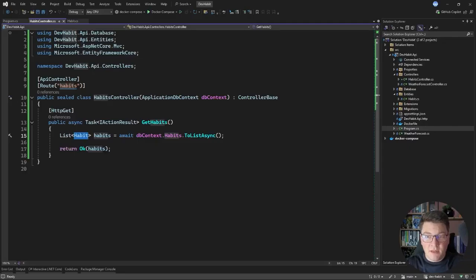This is problematic because I'm coupling my internal contract, the habit entity, to the external contract, which is what I'm returning from my API. So how we can solve this is by introducing a so-called DTO, a data transfer object, that's going to represent our external contract. This is what we are going to expose from our API to our clients, and this has a lot of benefits. First of all, we are decoupling the internal contract inside of our solution, the habit type, from the external contract represented by our DTO.